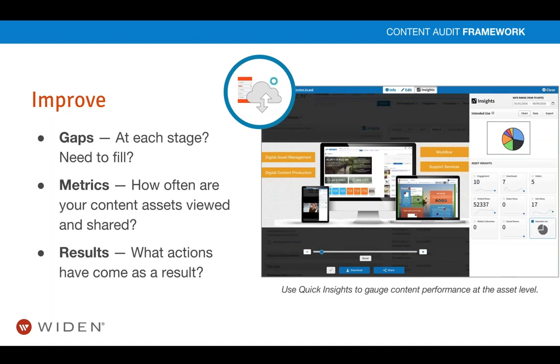Under improve, you definitely want to identify your gaps. What content gaps do you have at each stage, and what gaps do you really need to fill? And then metrics. Peg talked about metrics. How often are your content assets viewed and shared, and then what's the next action to look at results? What actions have come as a result of that view or share?